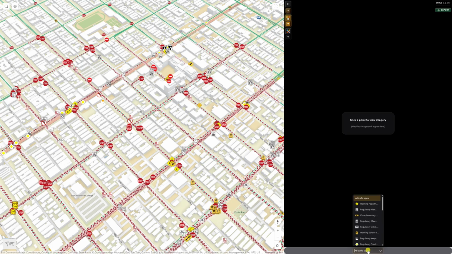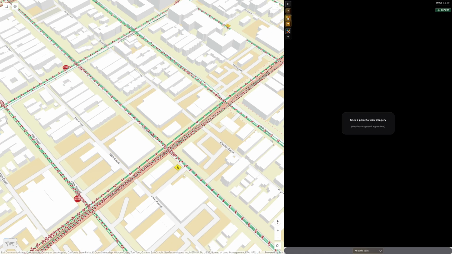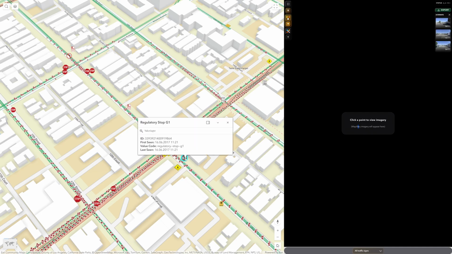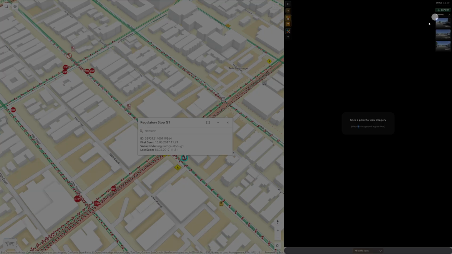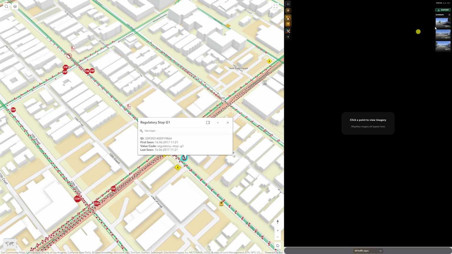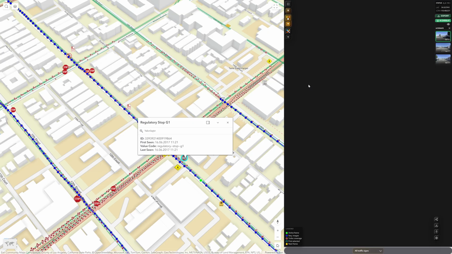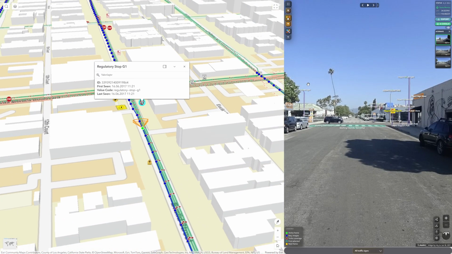But what makes this powerful is not just seeing them on the map. It is how you can interact with them. For example, when you click on any traffic sign or street asset, the widget immediately shows you which image frame contains that object as an AI overlay. Inside the viewer, the detected object is highlighted so you can clearly see how the AI segmentation captured it.